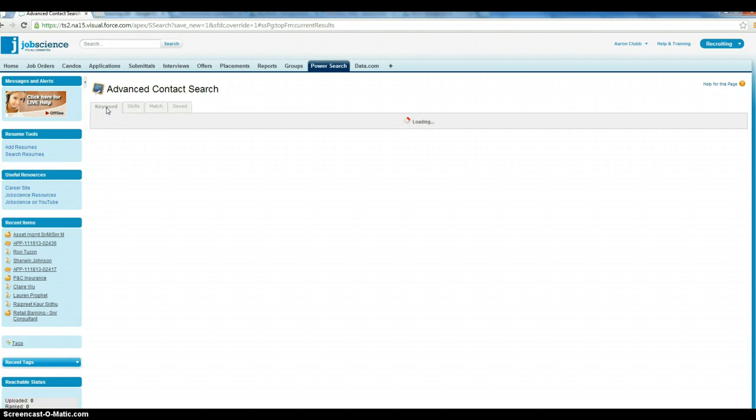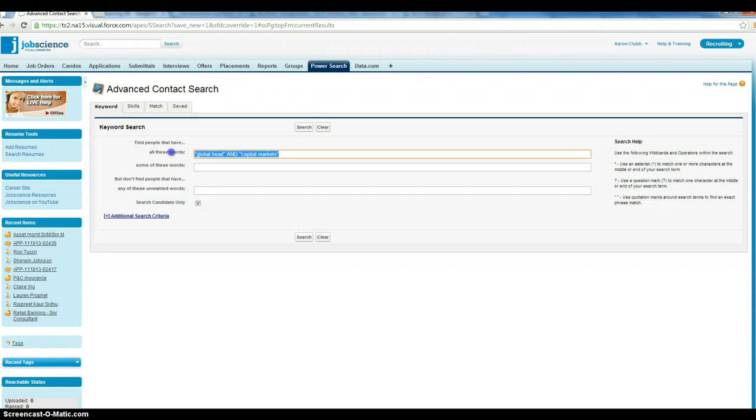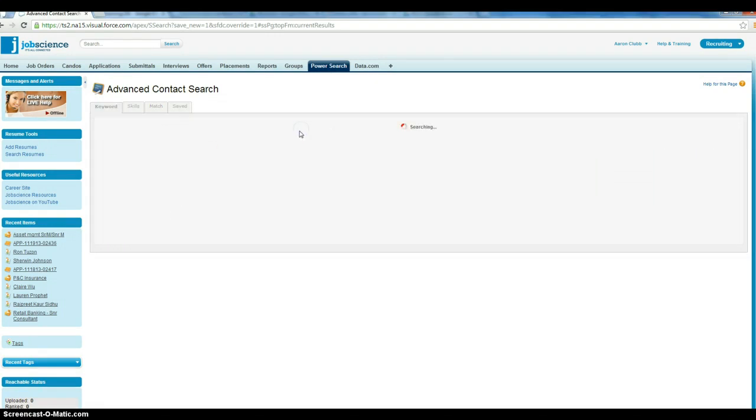Quickly going through these tabs, you can have all these words as you see here. You can have some of these words if you want, but don't find people that have certain words, which means you can say words that you don't want in there, which is great. So for example, let's say we were doing insurance, but we wanted life insurance people. Okay, let's just do that first.